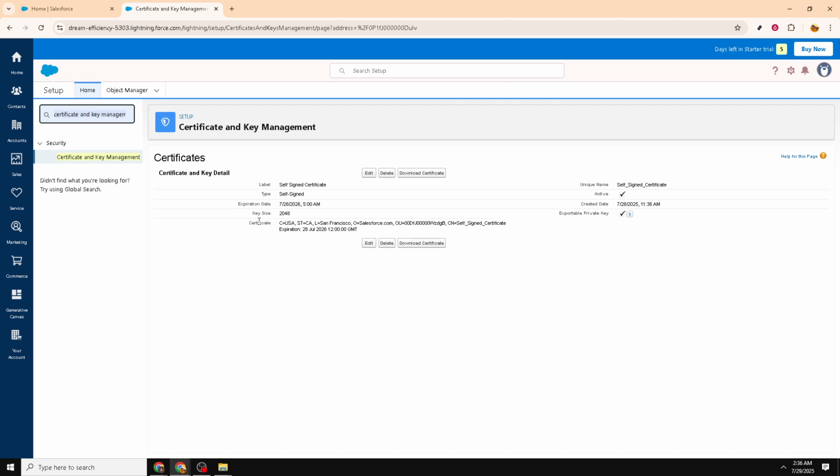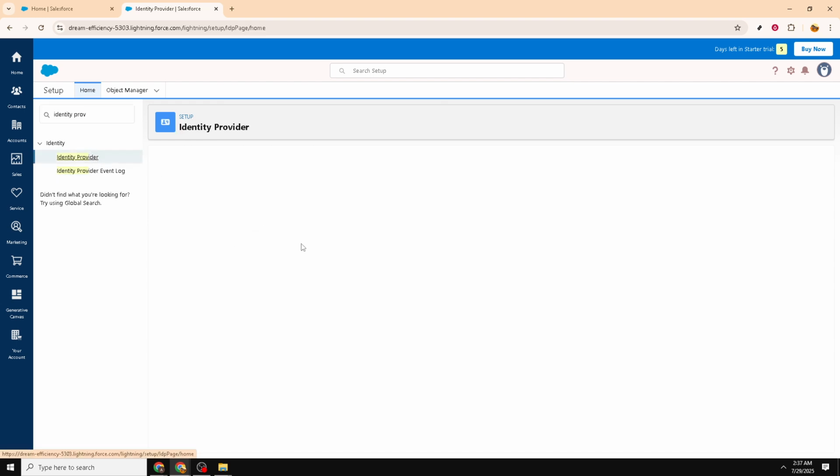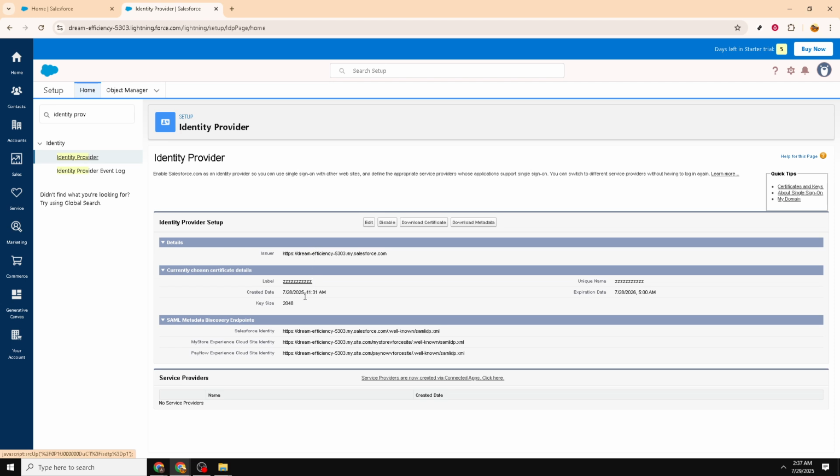Now, in the search bar, type Identity Provider. You'll want to click on the Identity Provider option that appears. This section allows you to manage how your Salesforce instance acts as an identity provider, which is a key aspect of securely managing user access.